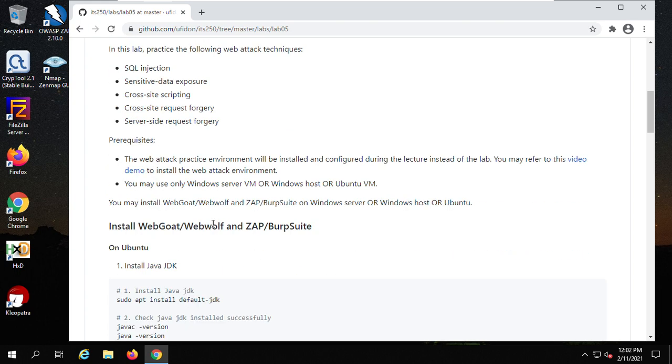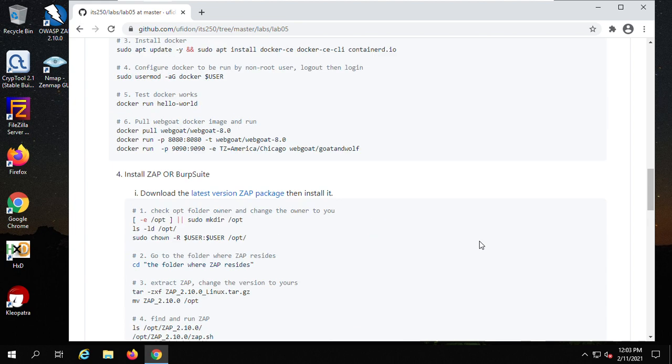The prerequisite: the web attack practice environment. I demonstrate the installation during the lecture, so if you didn't install it, follow this video to install the web attack environment. You may use a Windows server or Windows host or Ubuntu, just one of them. You don't need all of them. So for those students who didn't install this environment, please follow this demo video.